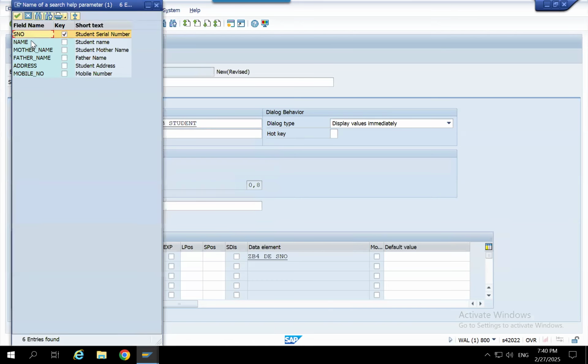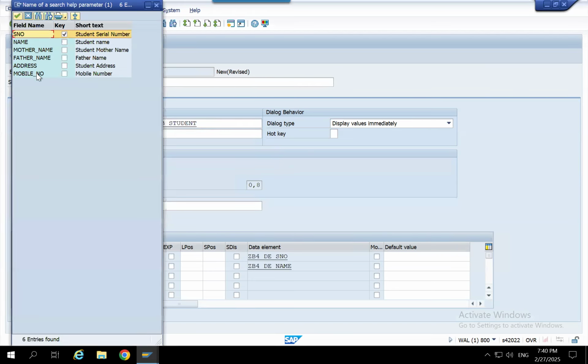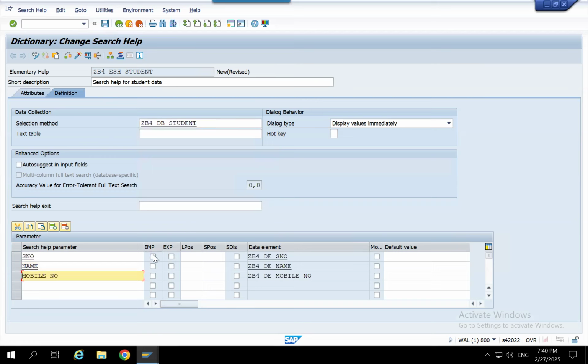Now again, you can provide name. Now again, you can provide mobile number. So this is import and export. What is this import and export? I'll tell you. Import means on the table, you want to see all these columns of information. Export means whenever you select any record, only the serial number should be written back to the screen. I'll come to this point shortly. So this is position. Okay, line position. This is selection position. I'll come to these points a little later.